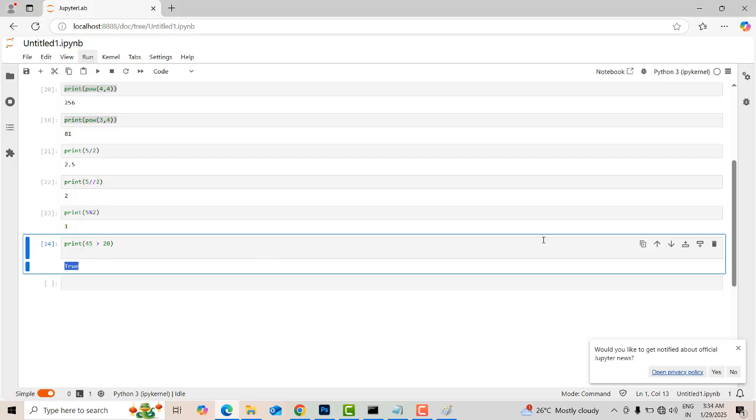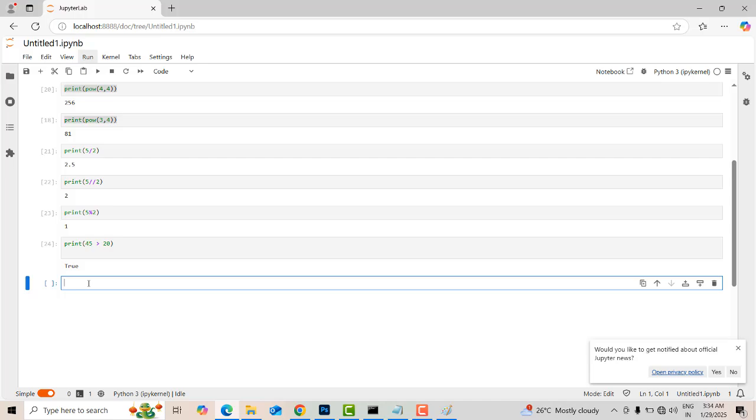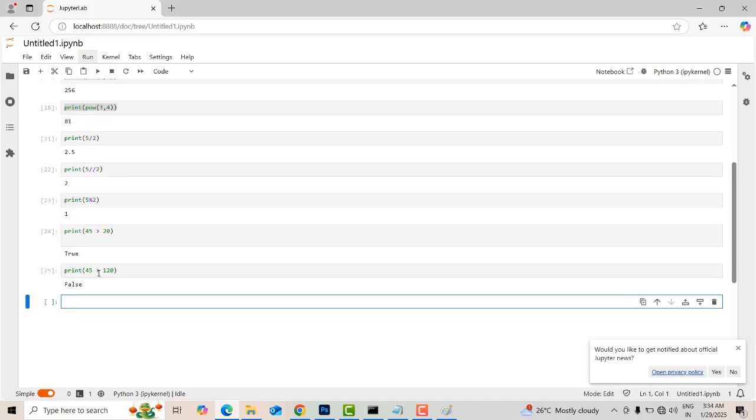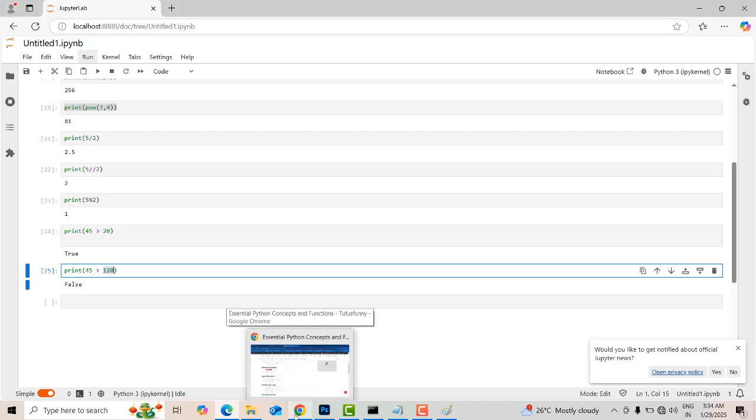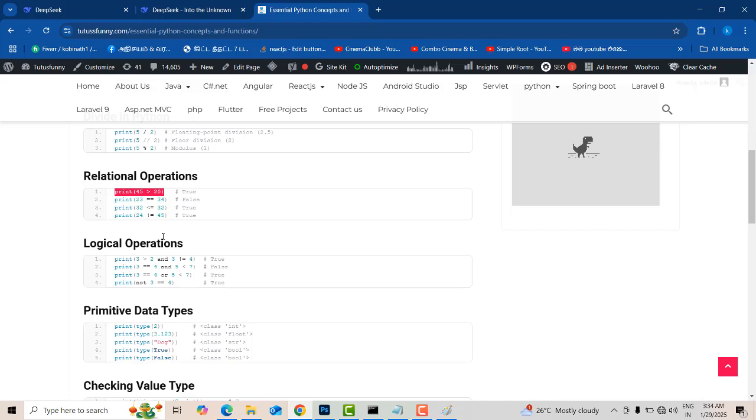So always 45 is greater than 20. Okay, but if you check 45 is greater than 120, what will be the answer? It will be false. It's not greater than 120. I hope you can understand the relational operator. It will be checked. These are all must-knows when you go for developing software.